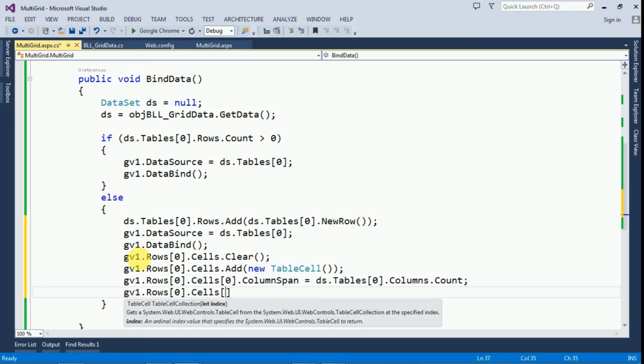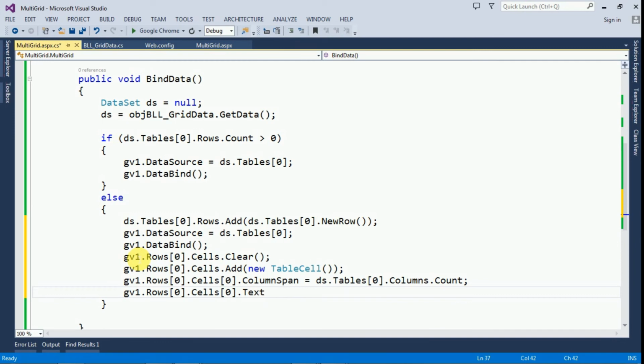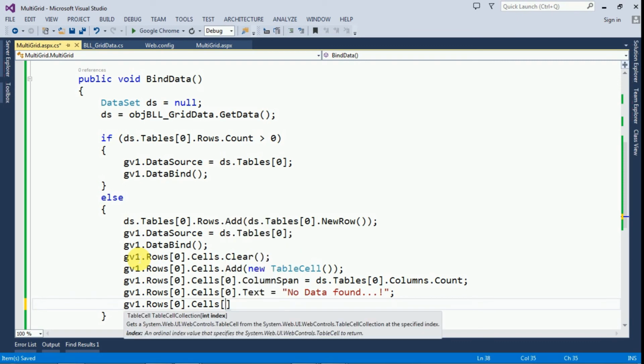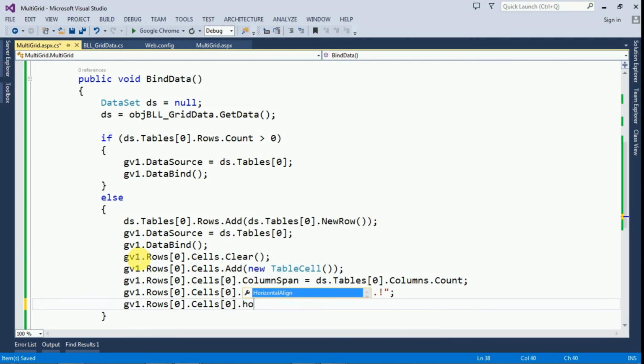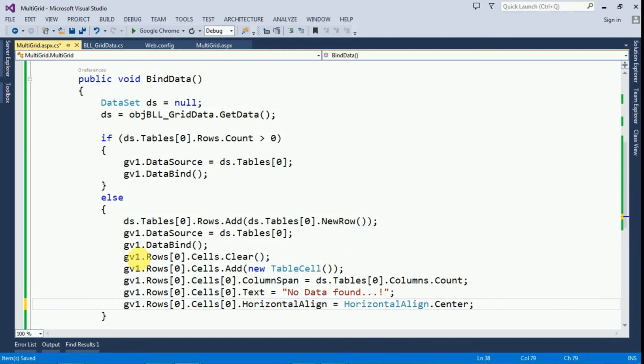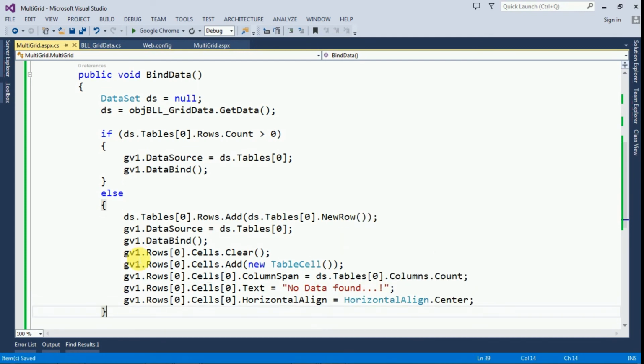Then we have to display our text here. I want to display as no data found. So this message I want to print. So finally I want to display message horizontally center. That's it. Now grid view 1 is complete.